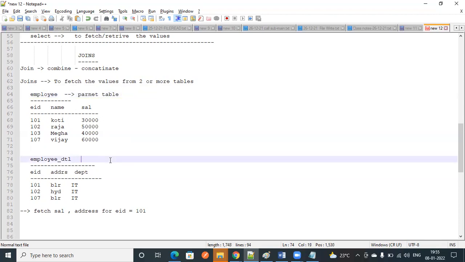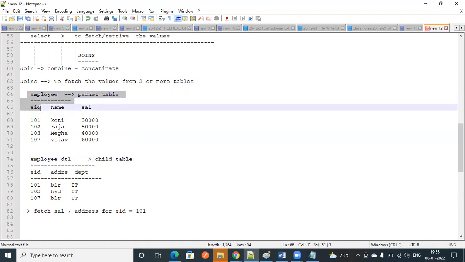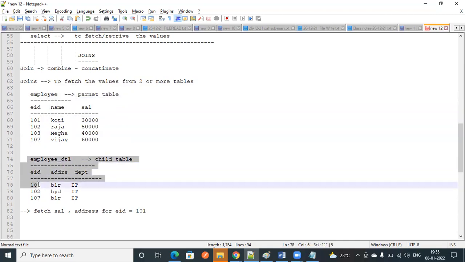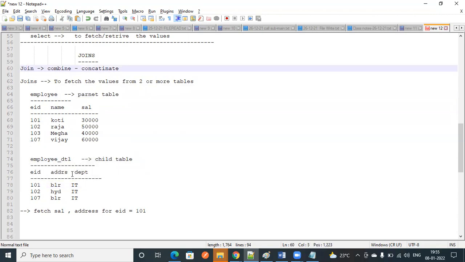This one we can call as the child table. Here we are going to map employee ID 1012, employee details 1010. I'll tell you how to map and all. In this case, we are going to use the joins concept.